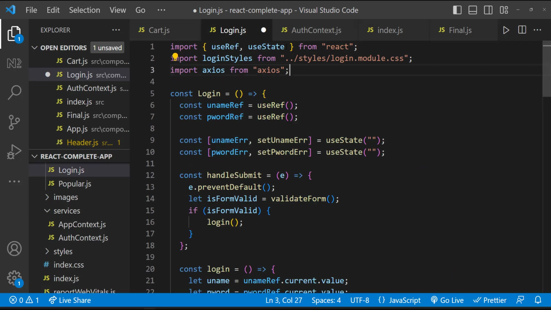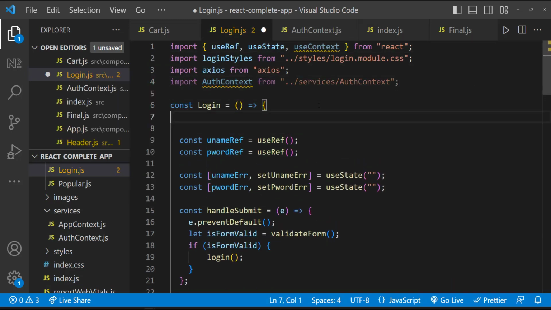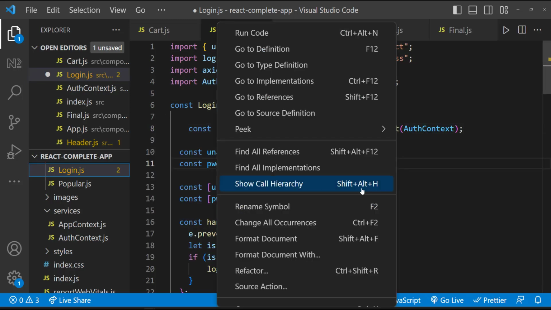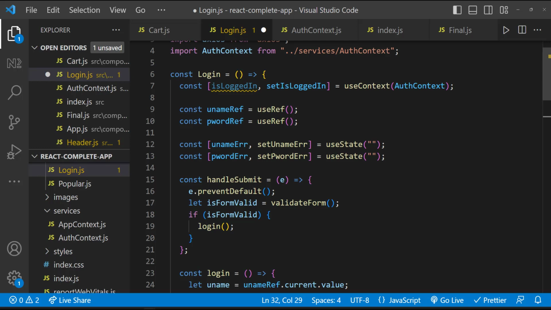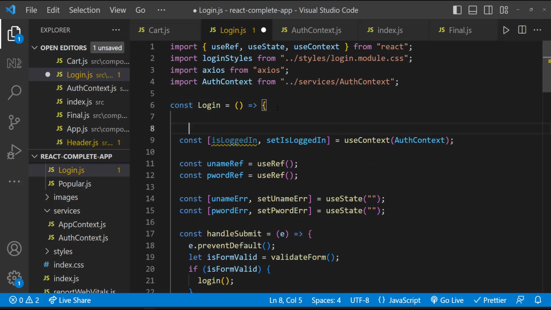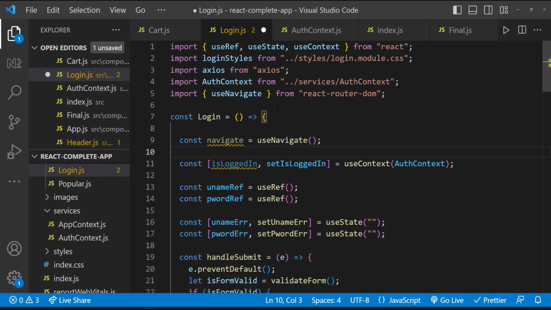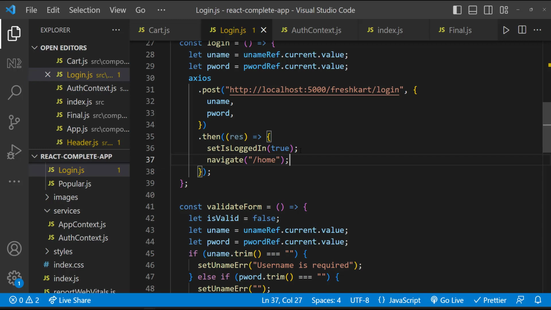So in the login component, let me get this new context. And here, when it is a success, let me set this state to true. Also, after a successful login, we need to route the user to the home page. For that, let me use navigate. Like this. And when the user is not a valid user, we get an error.